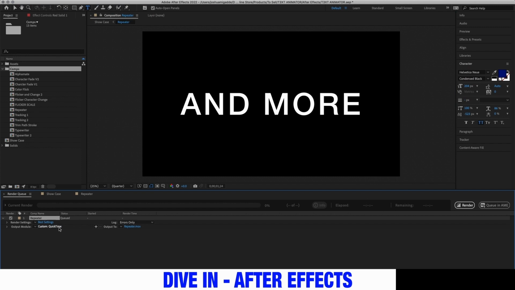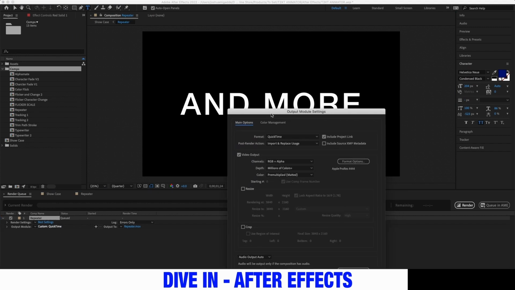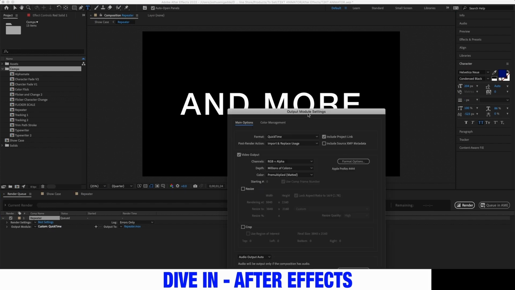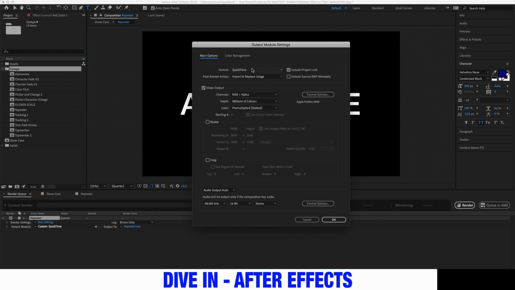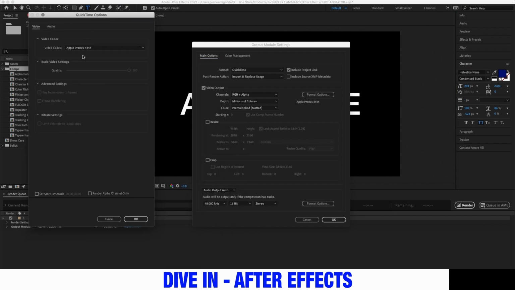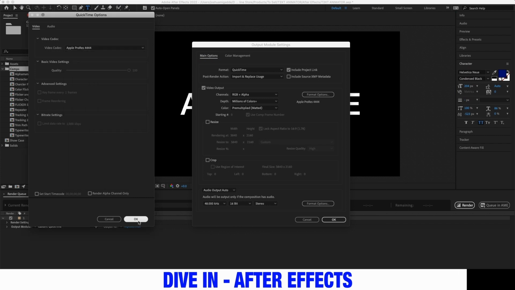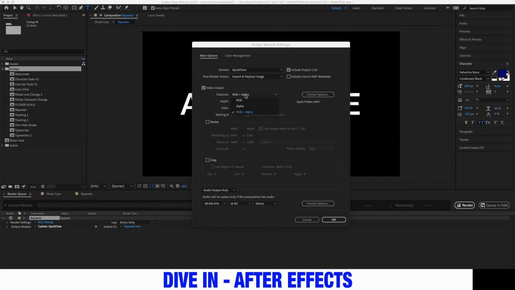I have to be very careful that I'm exporting it in Apple ProRes 4444. So let's just do that again. I'll come all the way to Output Module down here in the corner and I'll click it. It will show me other options, things I can change, but I have to make sure in my format options that I am using Apple ProRes 4444 or 4444 XQ. But I'm going to use 4444. And I have to make sure that my channel says RGB plus alpha.